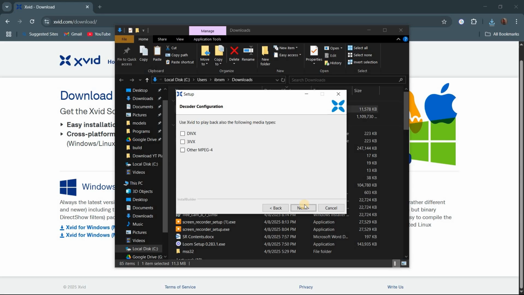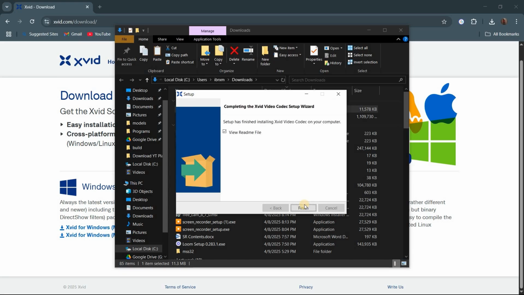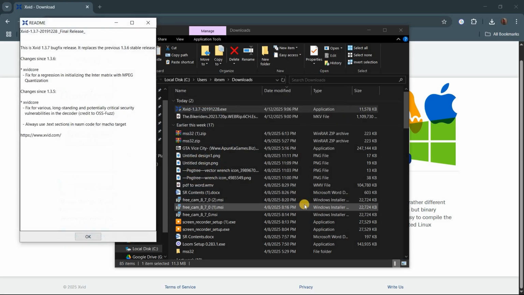If you want any specific media types to play back with Xvid, you can choose the ones you prefer, but I'm going to click Next, Next, and now the installation has started. And it's complete. Click on Finish. Just close the README file.